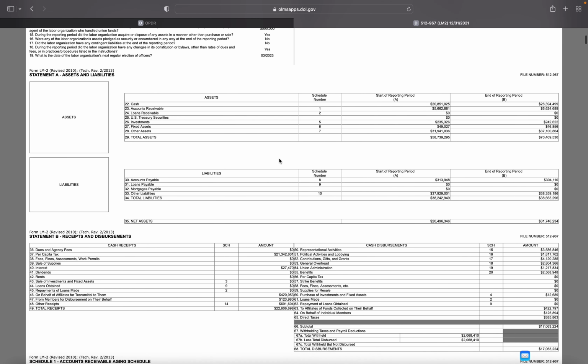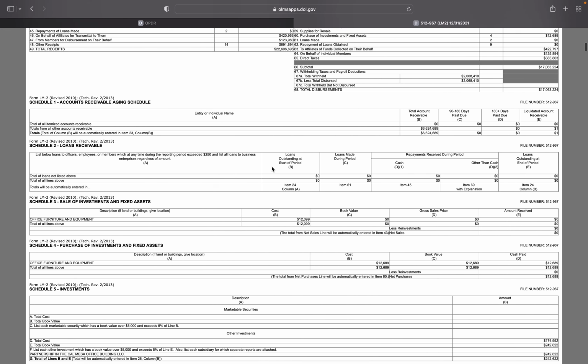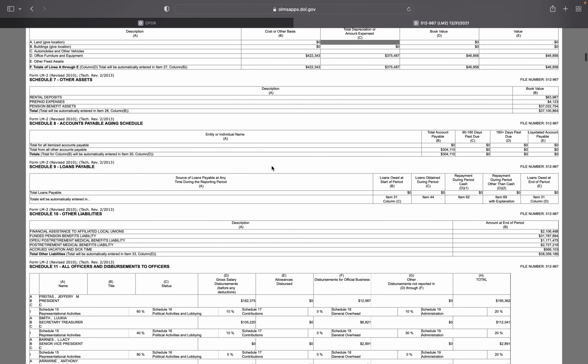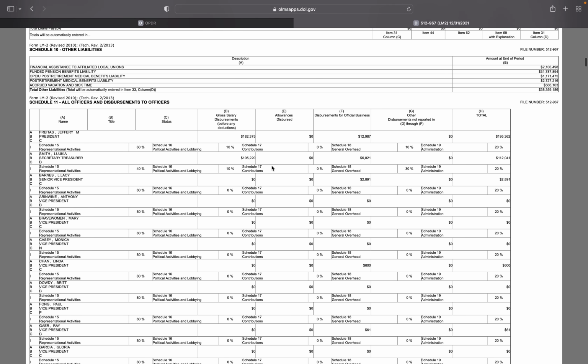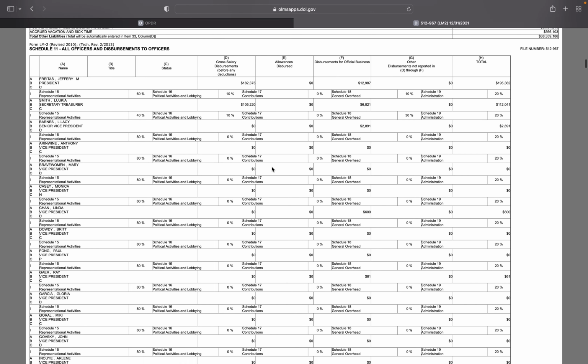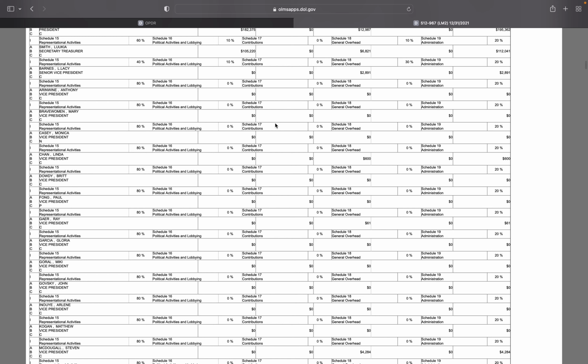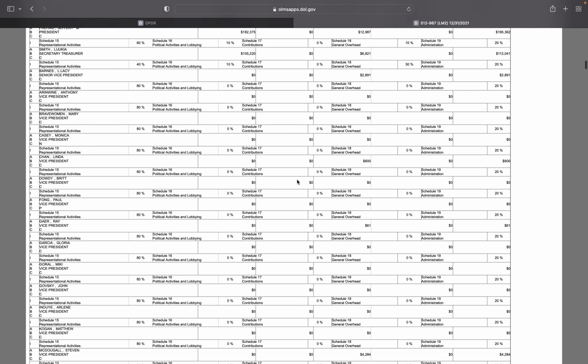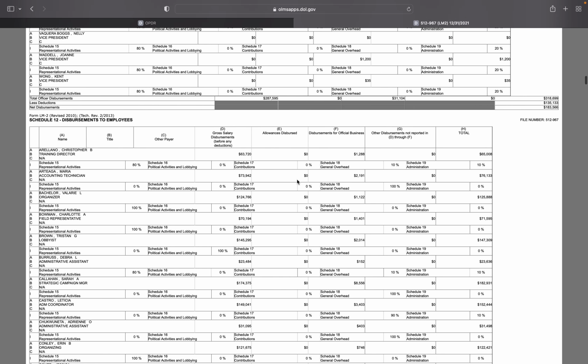You see in here the same kind of information: their assets and liabilities, their receipts and disbursements, loans they have, sales of investments, type of investments, assets, other liabilities, all sorts of information. Under Schedule 11, you see all their officers and their disbursements. So this has things like salaries, and other disbursements they made to them for various different reasons. You can look up the leaders of the union and see what the president makes, what the secretary treasurer makes, and on down, and see how many officers they have.